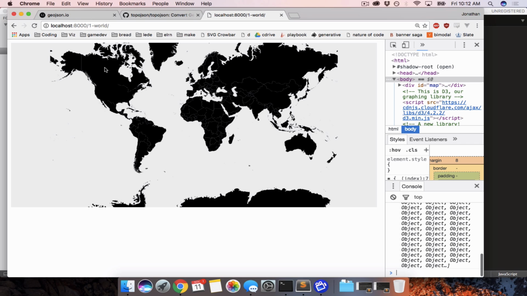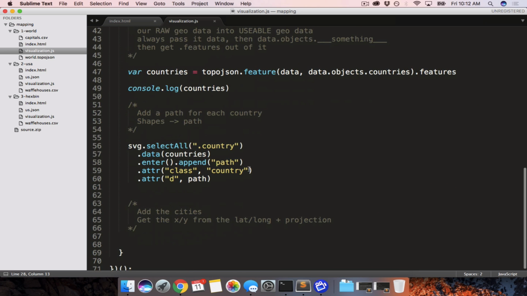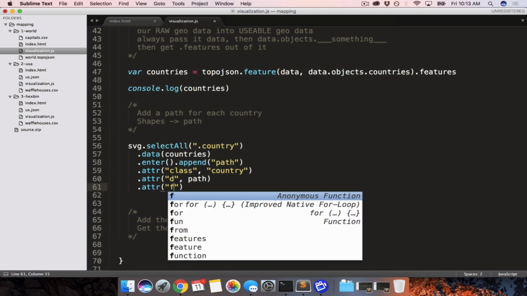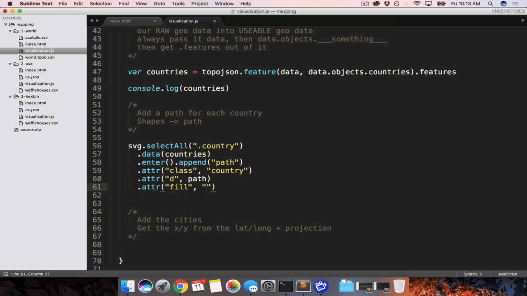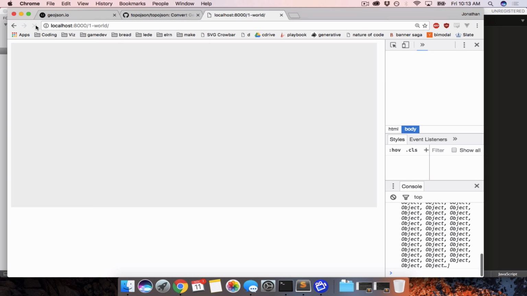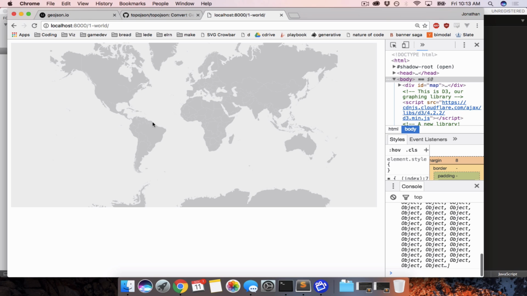We want to change the way that these shapes look. So usually when you're doing paths, you go down here and you'll do attr fill, and we'll make it something kind of light, #CCC. Now I have some nice gray bits.